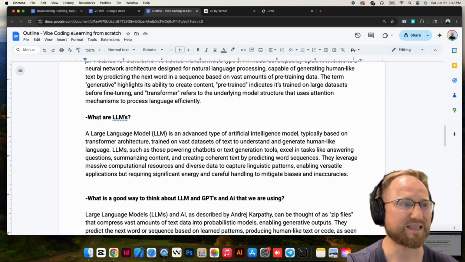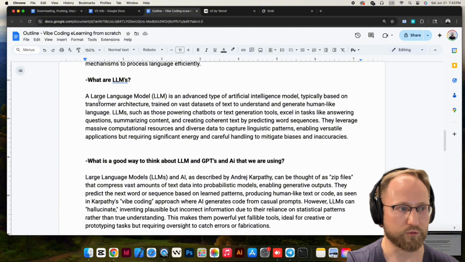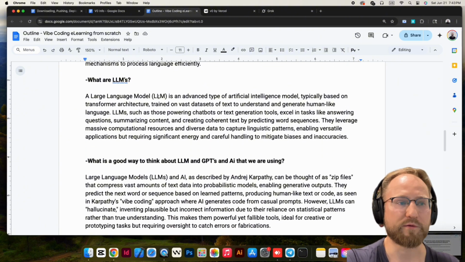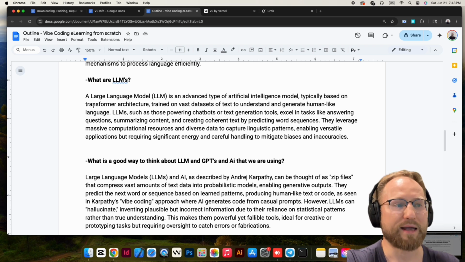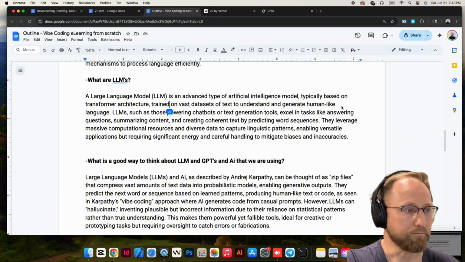Another word you'll see a lot is LLMs. LLMs are large language models. It's an advanced type of artificial intelligence model, typically based on the transformer architecture, and is trained on vast data sets to understand and generate human-like language.